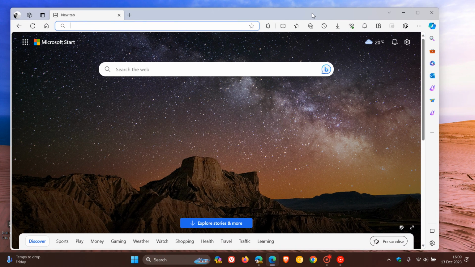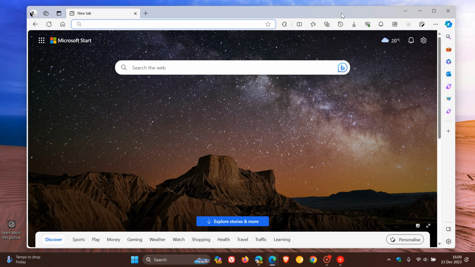But as always with these features, I'll keep you posted. And I know the Mica Effect in the Edge browser, a lot of you are following this feature, so I just wanted to keep you posted.